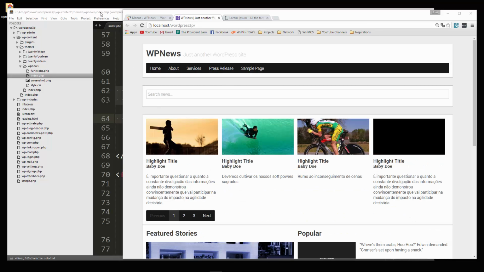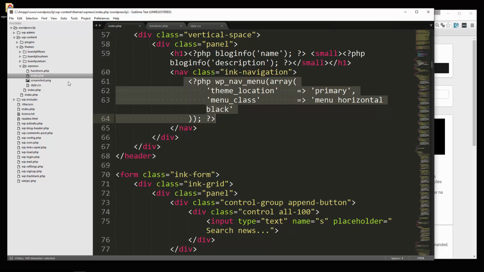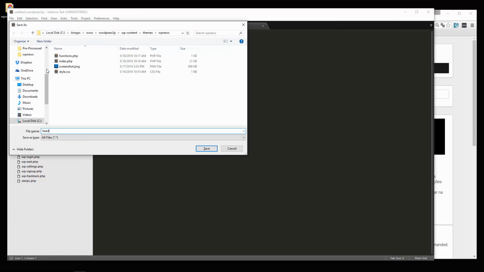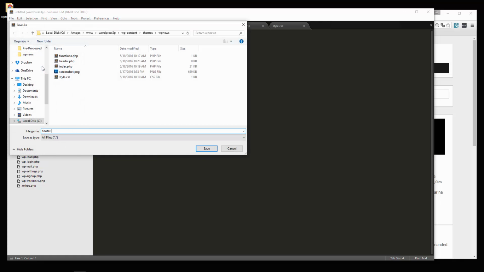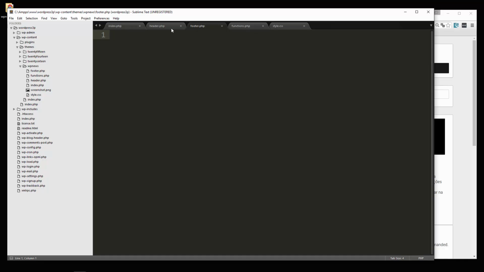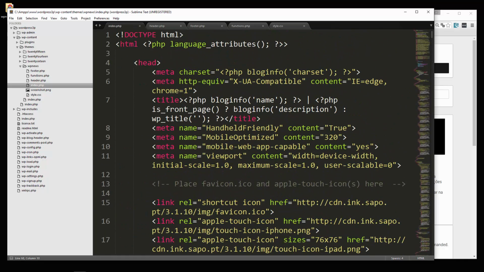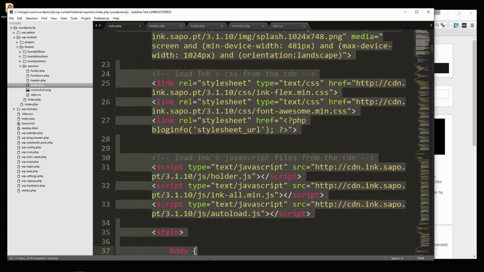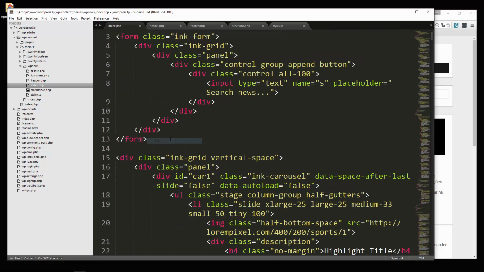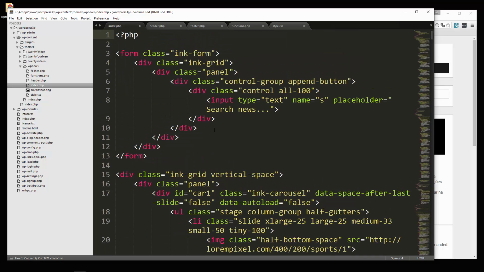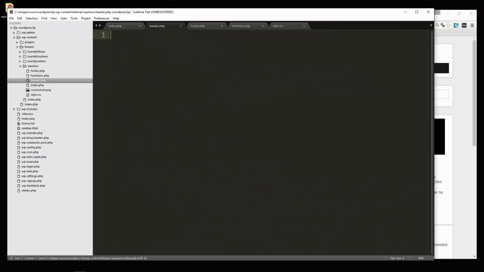And the last thing I want to do here is break up our index into the header and footer files. So let's create a new file and save it as header.php, and then another file called footer.php. Alright, and then in the index page we're going to grab from the very top down to where the last header tag is. Okay, so we're going to cut that and we're going to replace it with php get header. Okay, and then we're going to paste what we have in the header file.